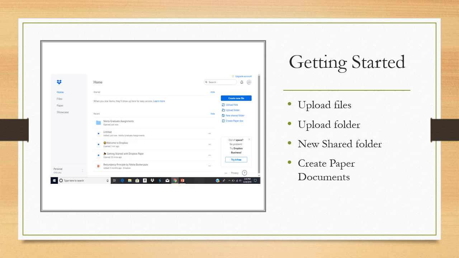This is the home page of Dropbox. On this page, you will see the documents you have uploaded. You have a couple of options on this page. The first option is to upload your files. The second option is to upload a folder. The third option is that you can make a new folder to share with other people. And the final option is that you can create a Paper document. You can also create a new file that you can have uploaded to Dropbox as well.